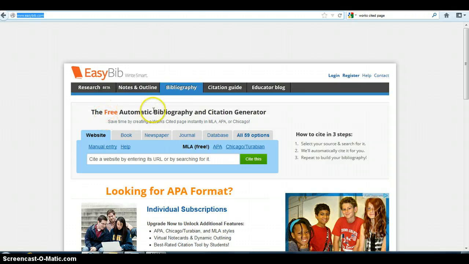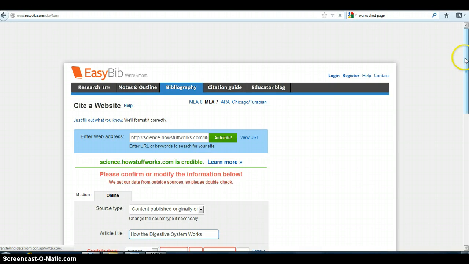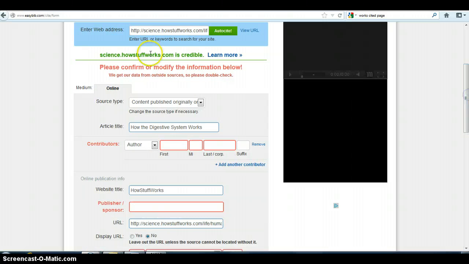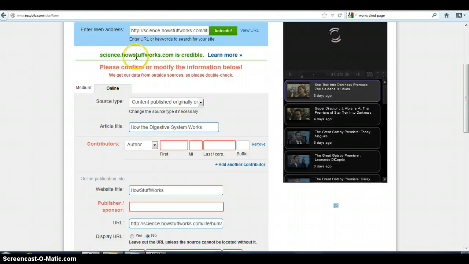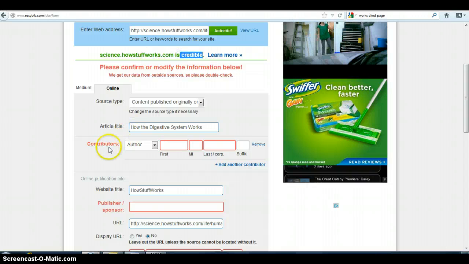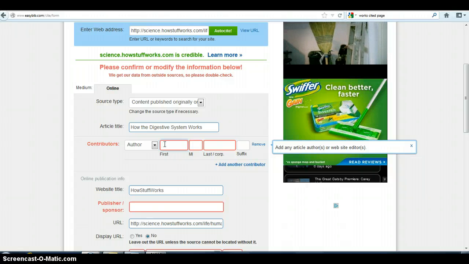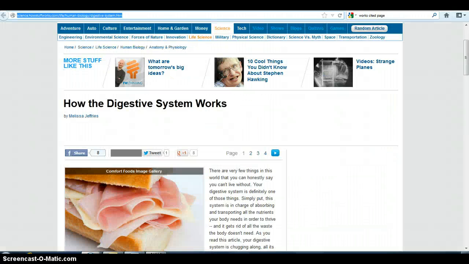What this will do, it's a generator, it's a citation generator. So we're going to give it the website. So you're going to type or paste in the website address, click Cite This, and it's going to ask us to confirm the information. So lucky for us, EasyBib tells us that the website we got our information from is credible. Very good. But it wants us to fill out these red boxes. So I need to look for a contributor. So I'm going to go to the website that I got all this information from, and I'm going to look for an author.